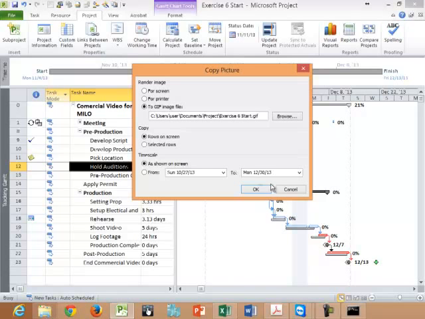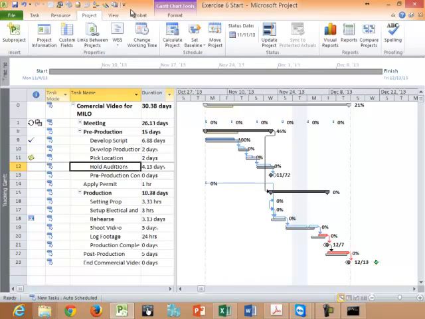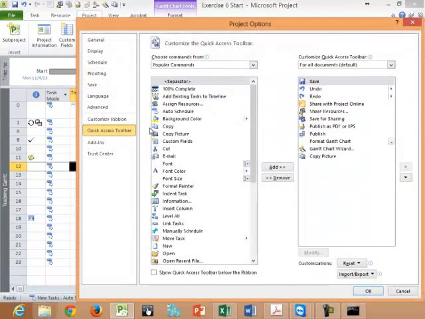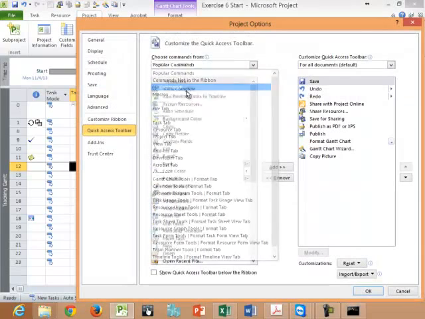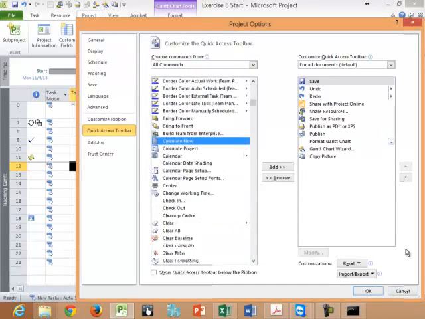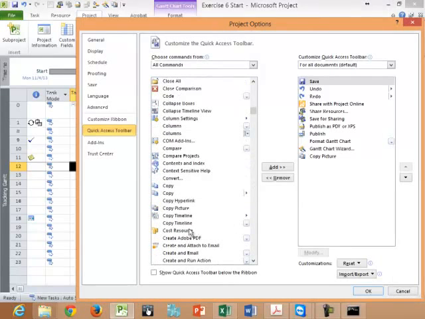Tadi saya tambah dekat sini. Yang dekat menu ni. Okay, yang tambah motor tadi. Okay, tambah motors. Dalam motors ni, klik all tools. All commands. Okay, cari dalam ni copy picture. Copy picture.